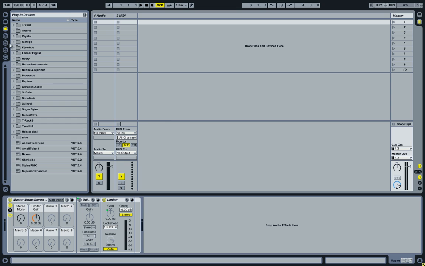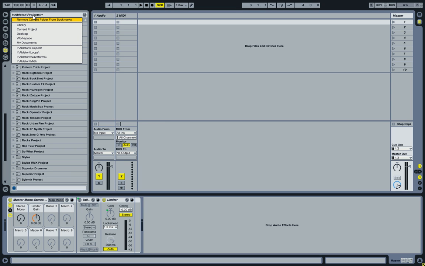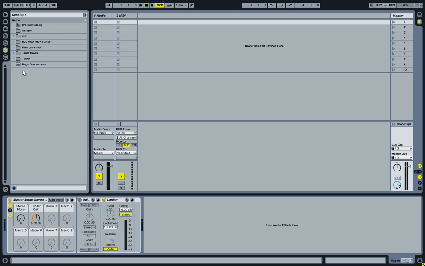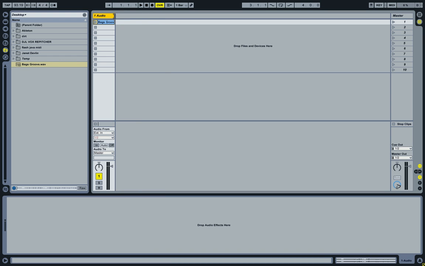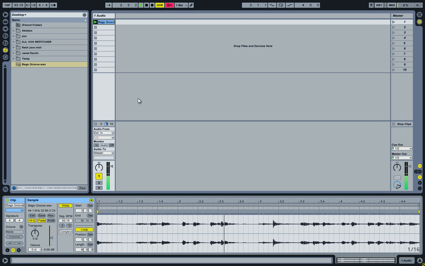Nope. So now I'm in Ableton Live. Let's go ahead and find that file we just recorded. Here it is, Bags Groove. Double click it, add it to a track. Perfect.